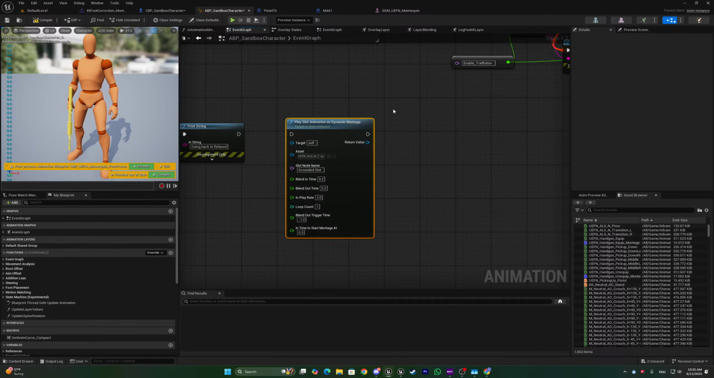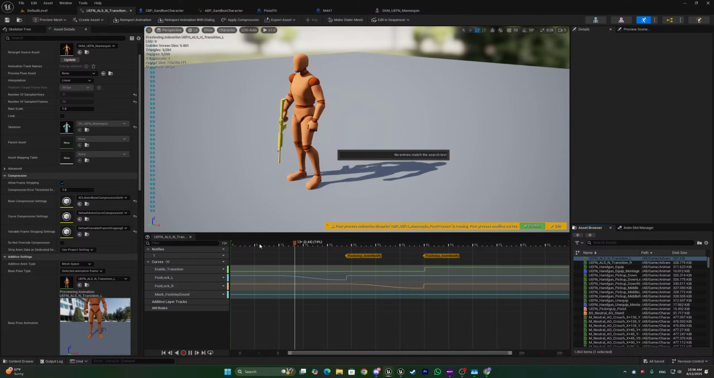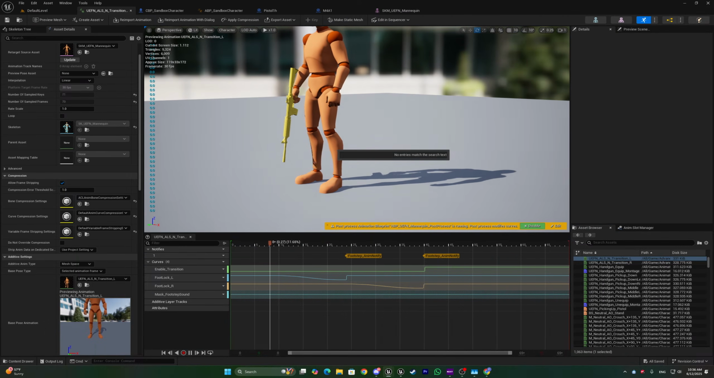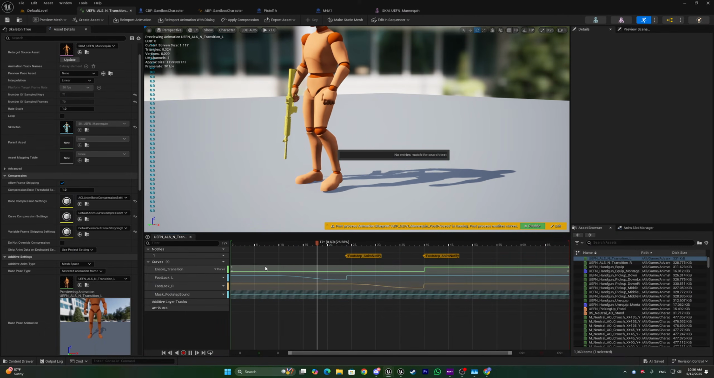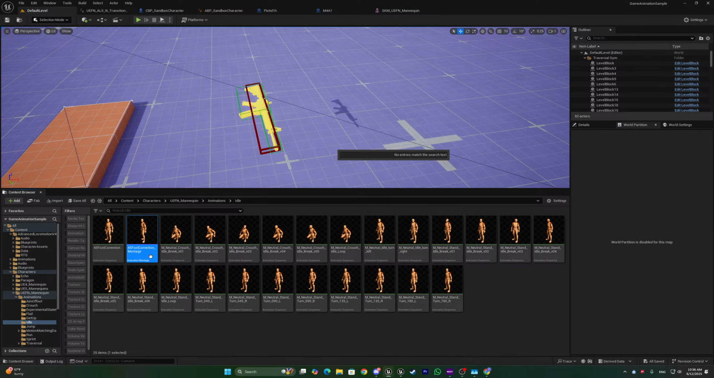This plays the animation that tries to correct the foot. As you can see right here, the character just does this, which is enough for the ALS, but not enough for the GASP system. As you can see, the character just does that to try to correct the foot. We're going to do it differently to see if it works.